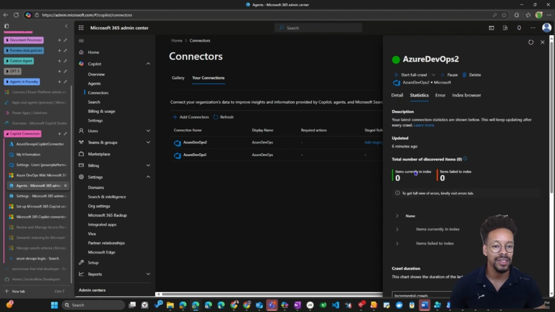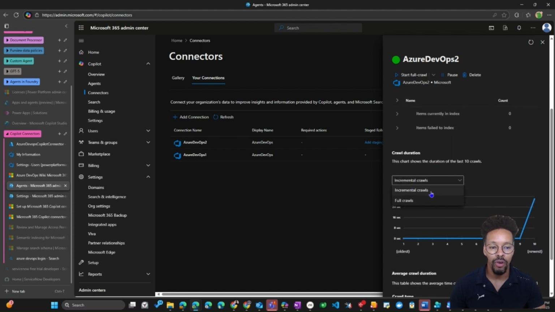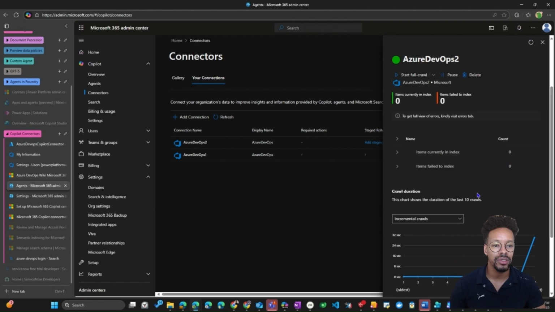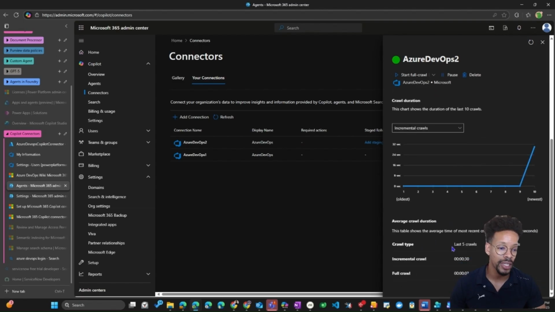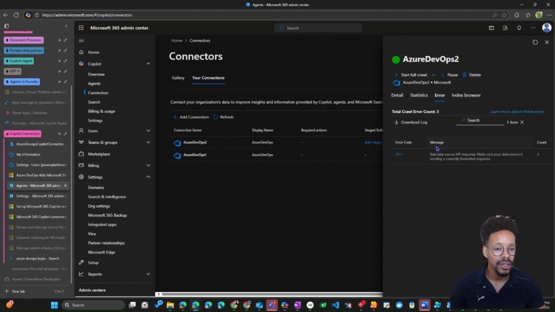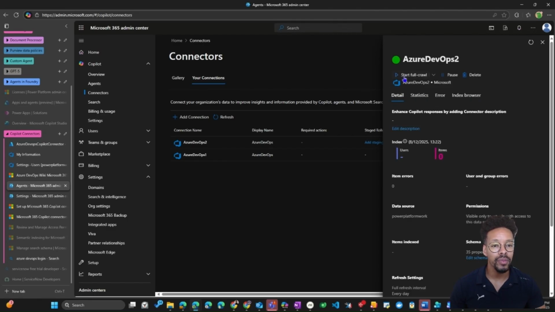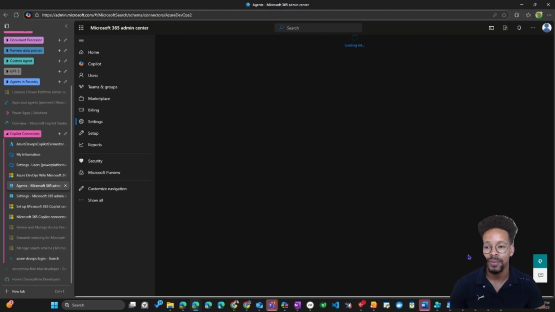You see all the statistics: the items currently in the index, items that have failed to index. You can see the full crawls and incremental crawls, and also the crawl type. From there, you can see the error. There is a bad data source API response. Make sure your data source is sending a correctly formatted response, and the index browser. So I can actually start the full crawl here, but before that, let's look at the schema.